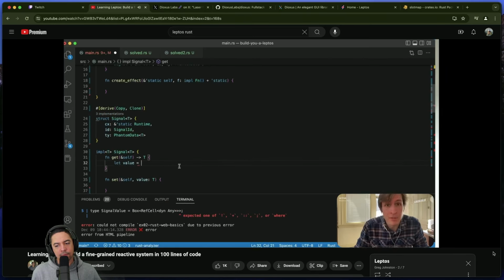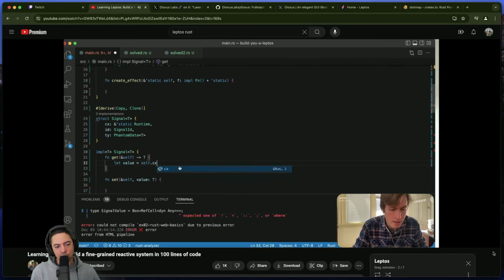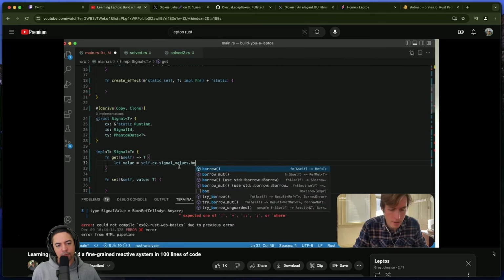I'm going to do this in a couple different steps, partly for clarity and partly because with RefCell stuff, Rust is going to complain at me if I don't store some of these intermediate steps. All right, so let's say self.cx, the runtime, .signal_values.borrow, and then we're going to index into that with self.id.0. It's that usize we're storing in there, right? So now we've got a boxed RefCell dyn Any. We're getting there.